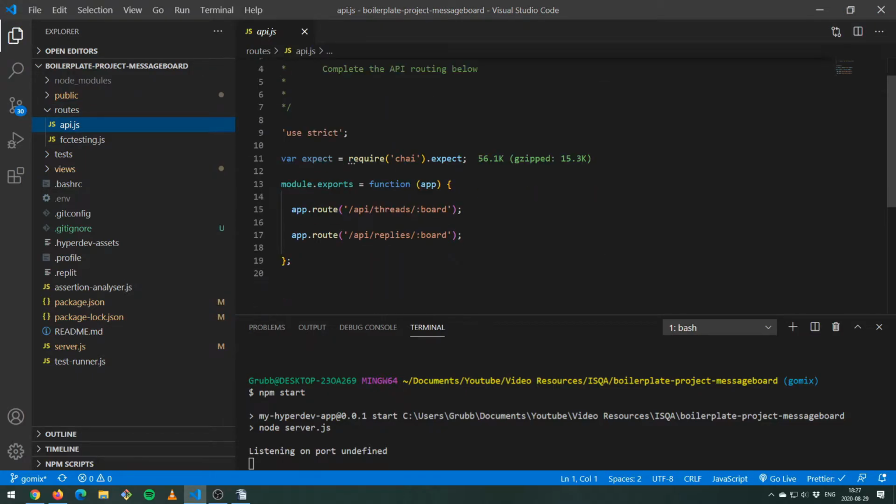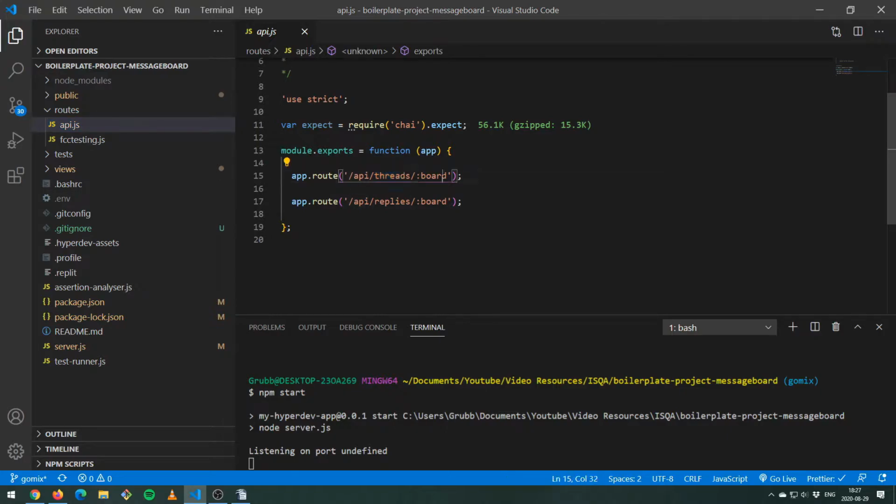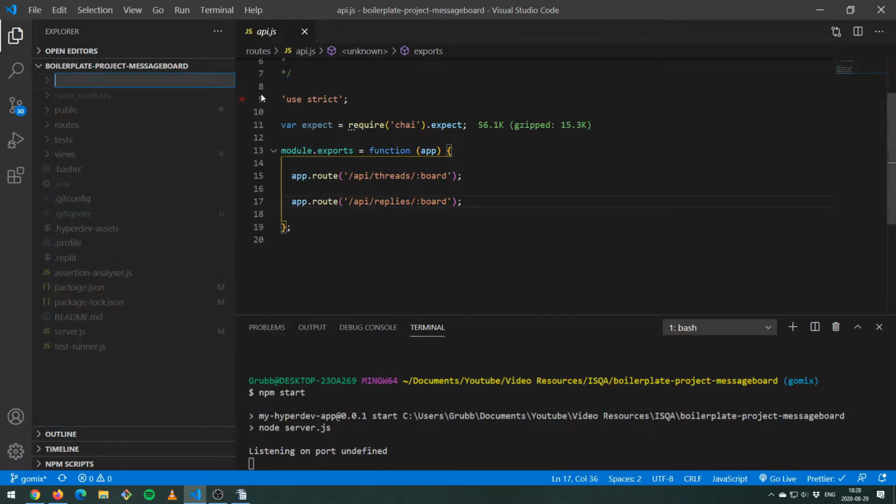And here we have one route that's API threads board and one that's API replies board. And we're going to start with the one that's for threads. And when we do that, well, they actually removed that. Huh. Interesting. We're missing a folder. So what we're going to do is start with creating a new folder because we're missing one.